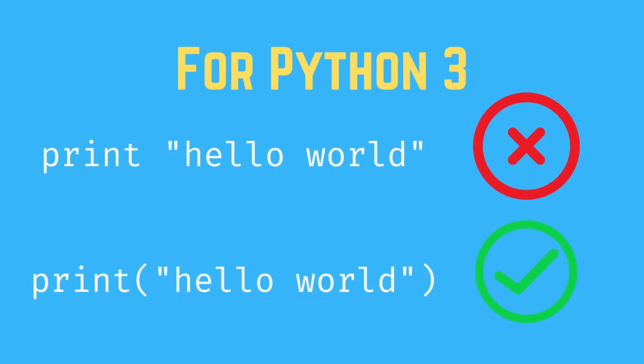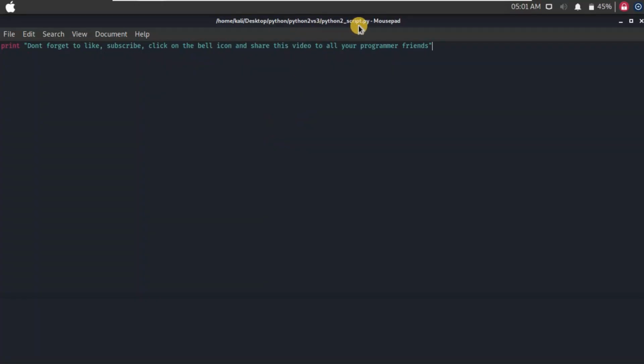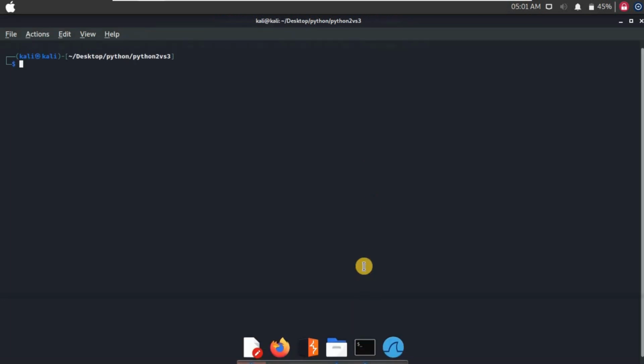I have this script with me by the name python2_script.py. All the code that you see is written in Python 2. You can clearly see here that the print statement is written without round brackets, as it is considered a statement, not a function by Python 2. If I run this script, the script successfully prints.